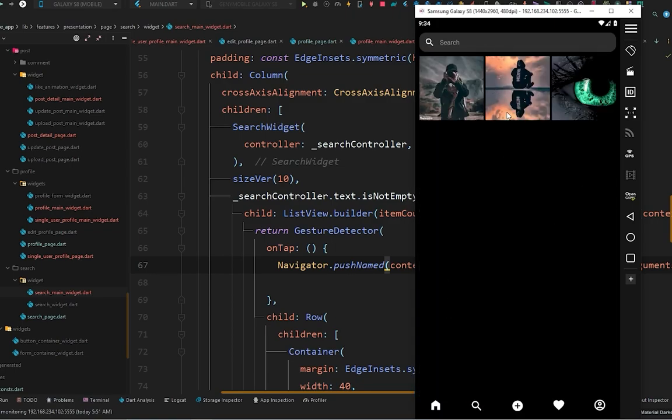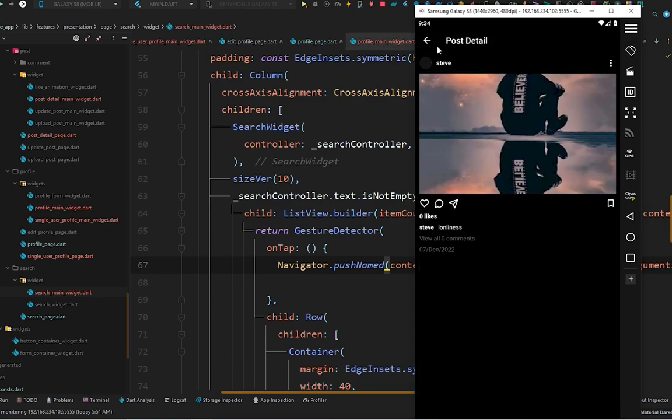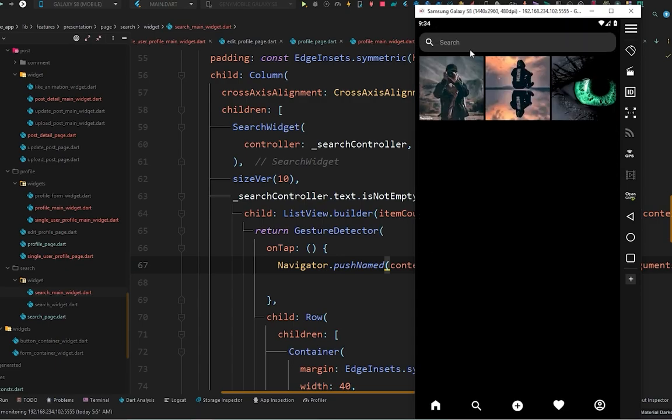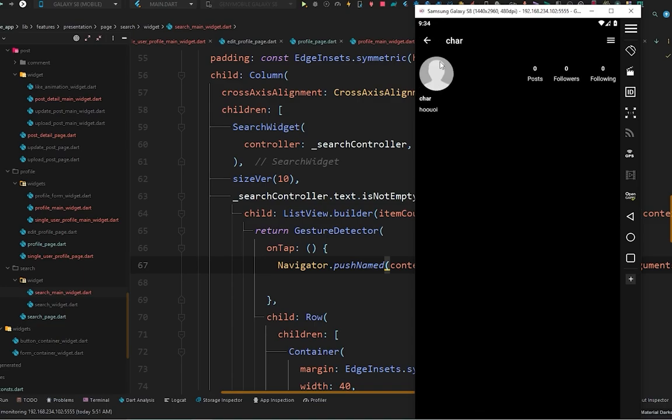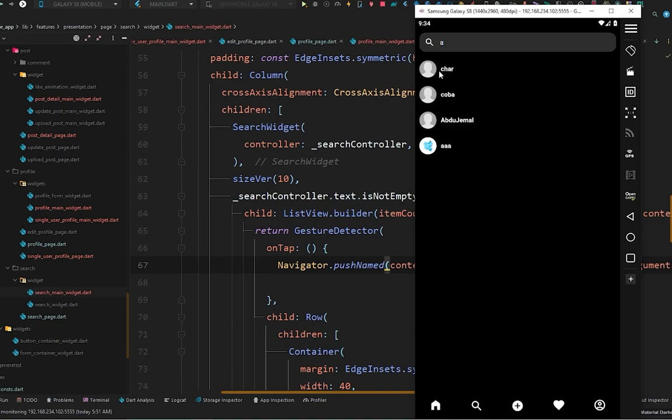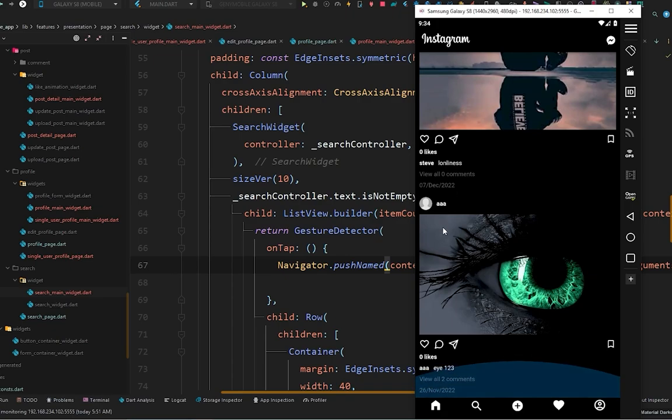And we have implemented this. We got all the posts in here. We can go from here also to the detail post page, and we can search for a user this way, and we can go to their profile page like this, and from here we can also go to their profile page.